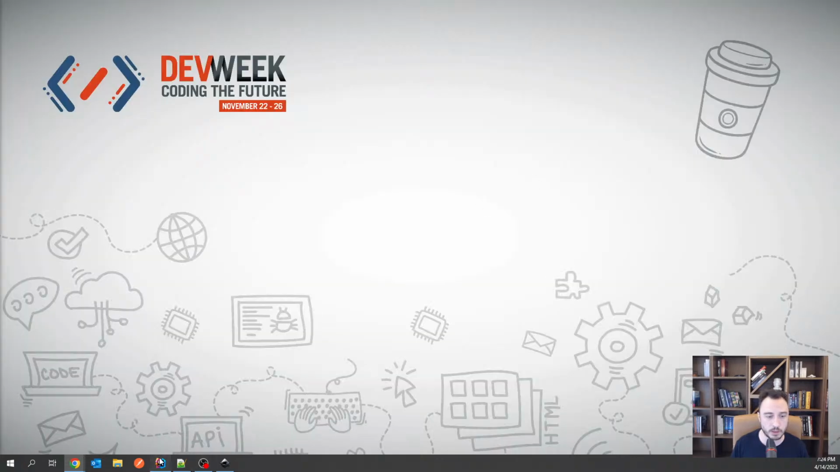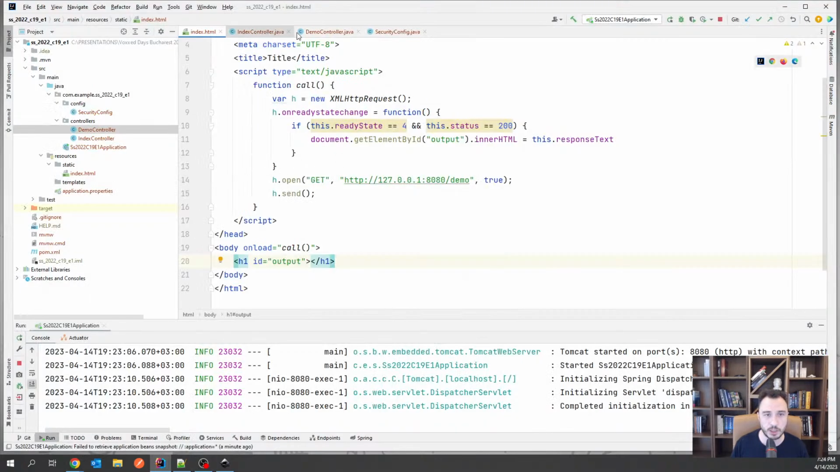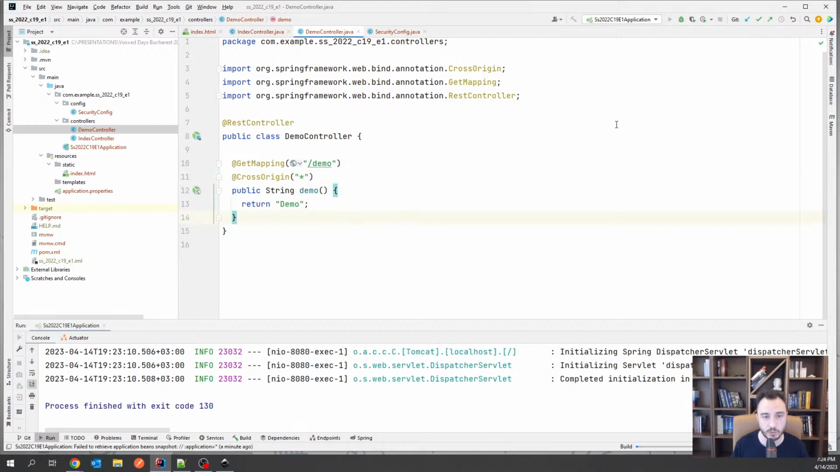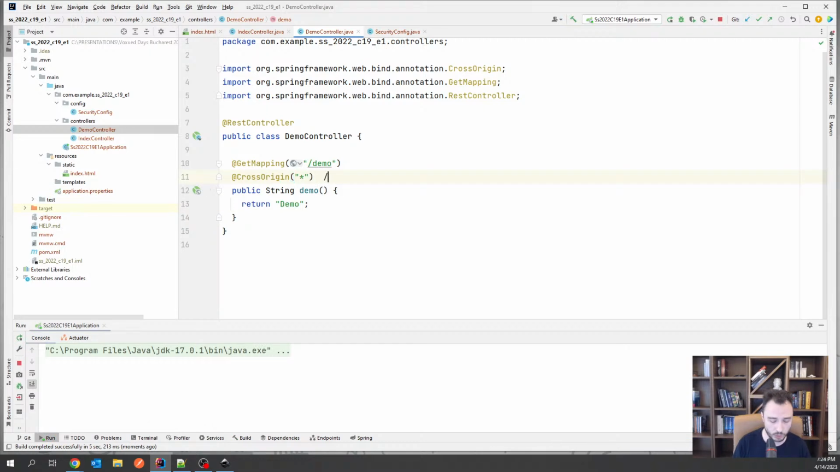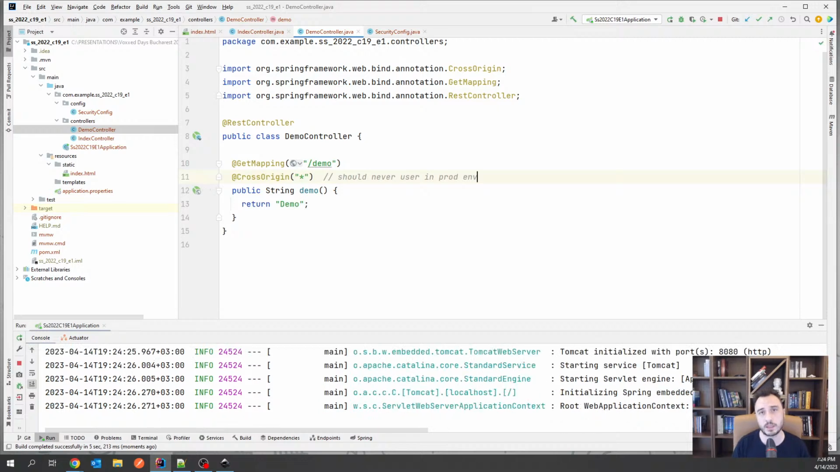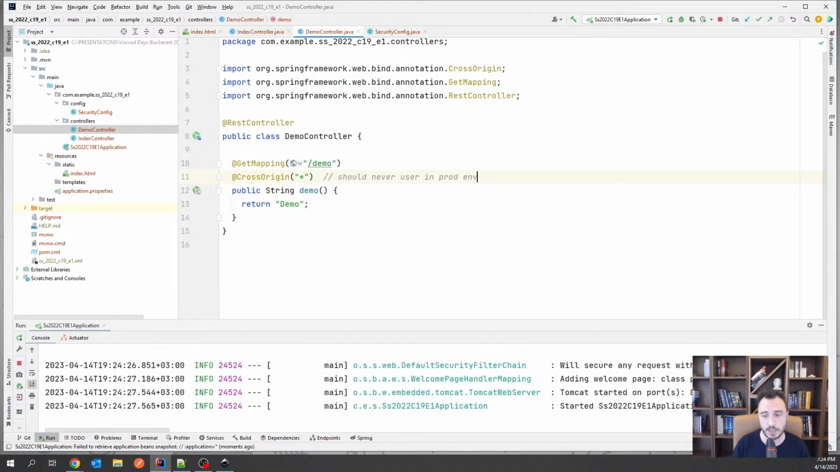Now you can actually use the CrossOrigin on any endpoint, and you could actually do something like this, which would imply any origin. So if I'm actually running it with the star, it will still work because star is even more loosened. This is something that you should never use in prod environments, so please don't use the star in prod environments.